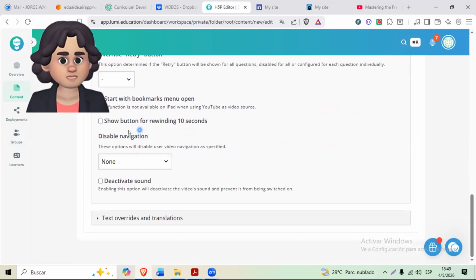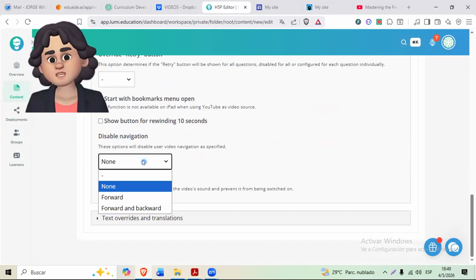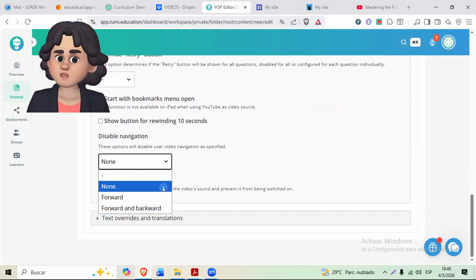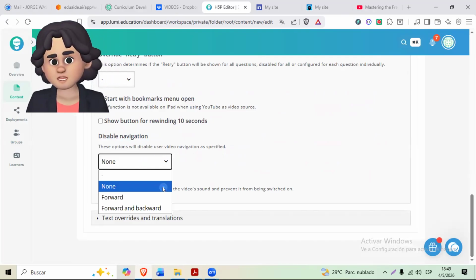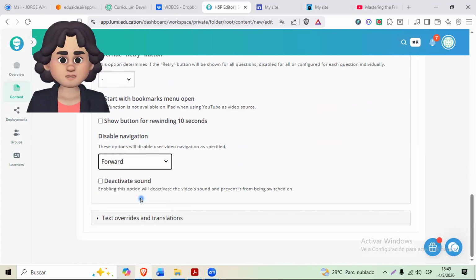And here, disable navigation. This one is important. Right now, since this is an example, I am going to leave none. Disable navigation because it's an example.